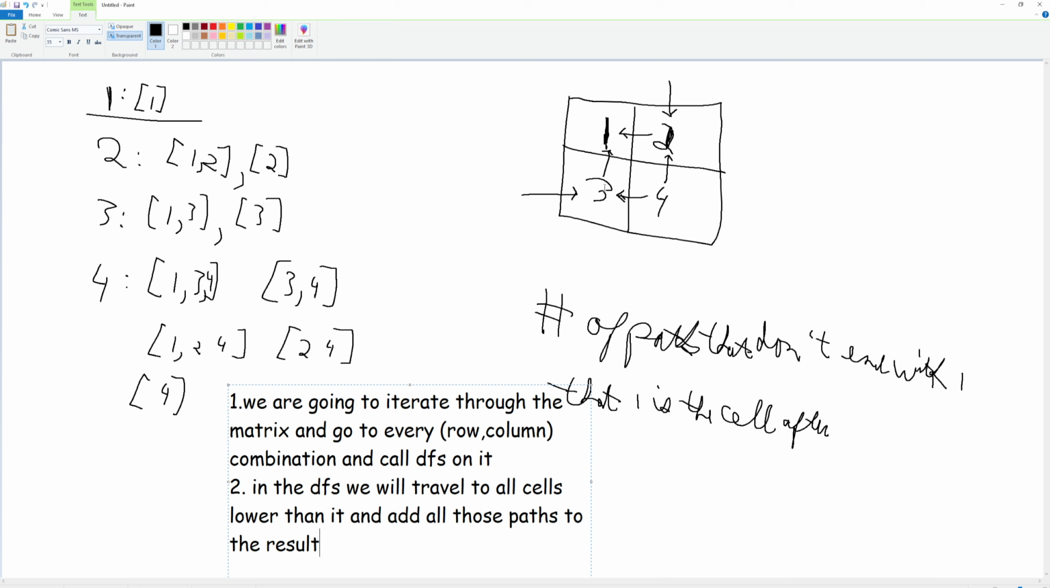That means the paths that end with a 3 will have that path, right? So this 1, 3 right here. And then we also need to add 1. So we're going to try to traverse from every cell to every cell that's lower, and then add those paths to the result. So we can write that over here.